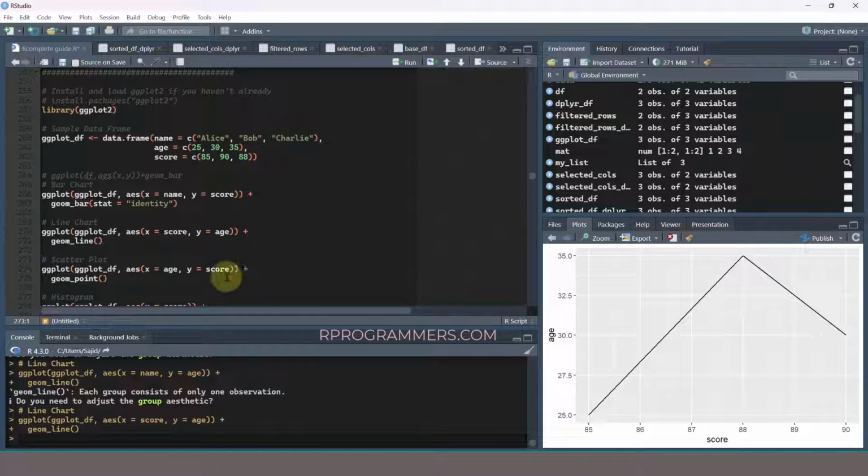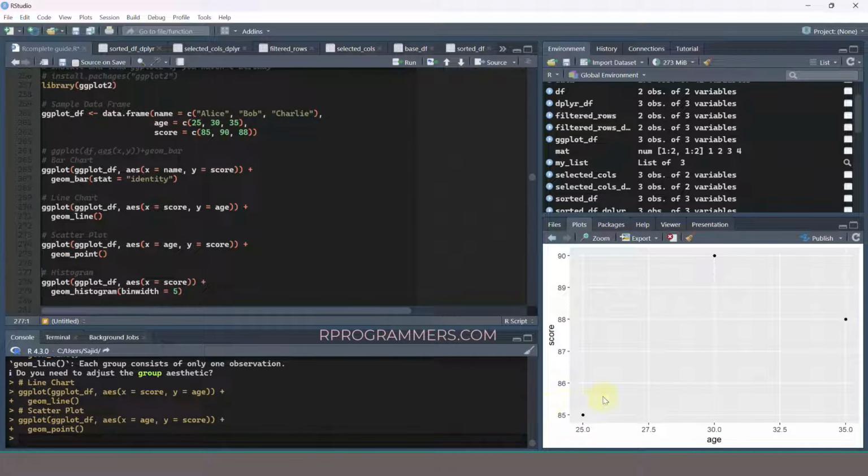After that, we have scatter plot. We already discussed it. We can use age and score. Instead of geom_line, we can use geom_point. And we will get something like this. So basically, ggplot2 is used to create professional looking plots that can be used in professional reports, in scientific articles and advanced graphics. Like most of the plots that you see on your news channels are created in ggplot2.